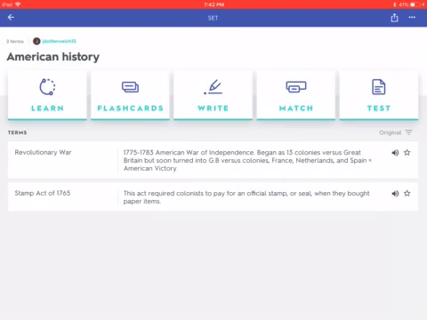There are different ways to learn the material that you have. You can either learn it through their Learn tab, you can learn it through their flashcards, writing it out, matching, or testing. And I think that these 5 options allow for a more comprehensive understanding of the material rather than just looking it over through basic flashcards.